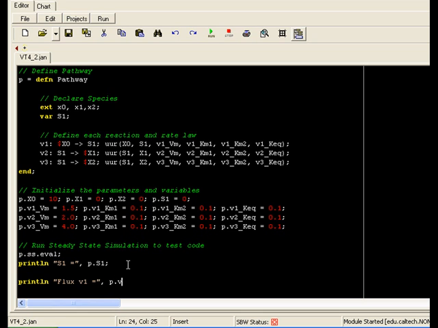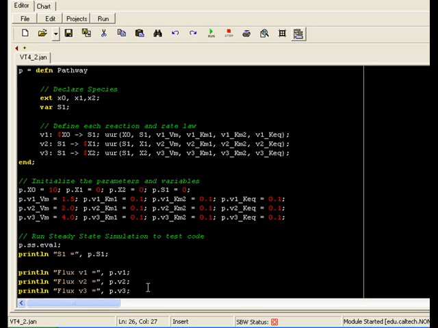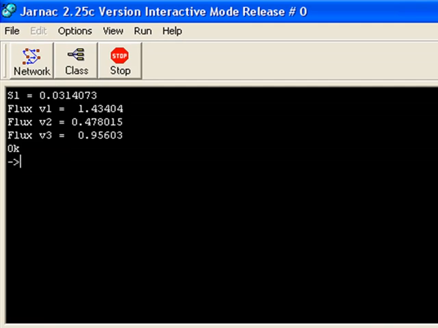In each case, we will print the name of the flux, followed by the value of the flux. Running the script will show the flux values in the console window. Another way to print this data is to use the console and enter the rs method, which returns the name of the reactions, and the rv method, which returns the reaction rates, the fluxes.